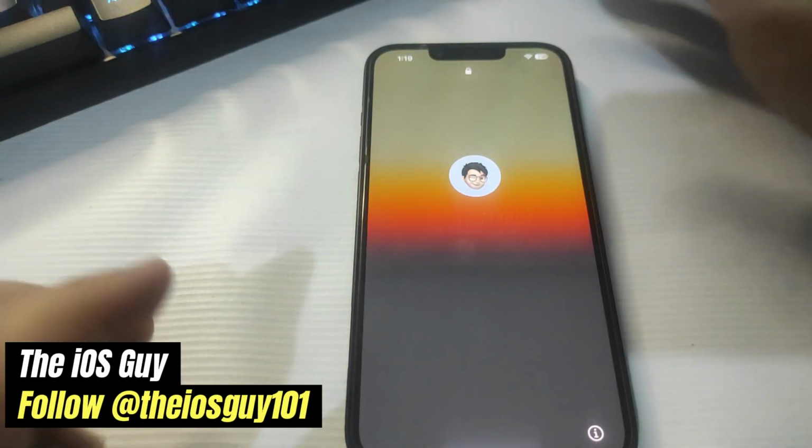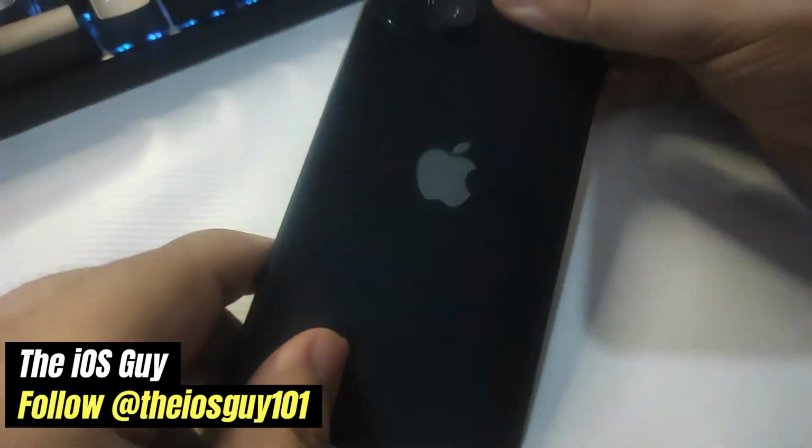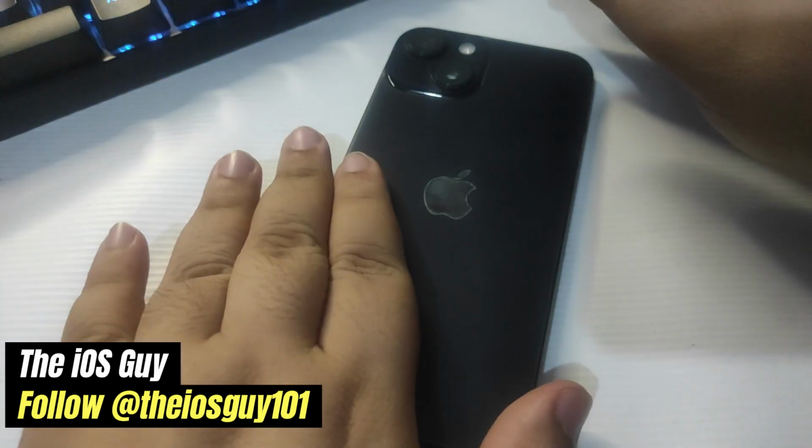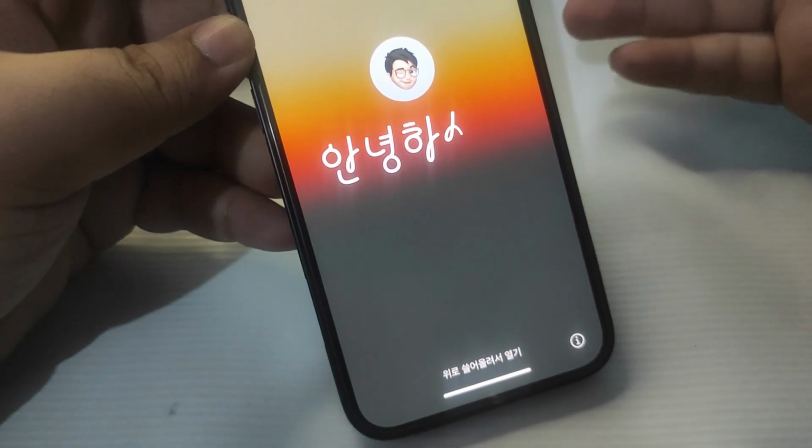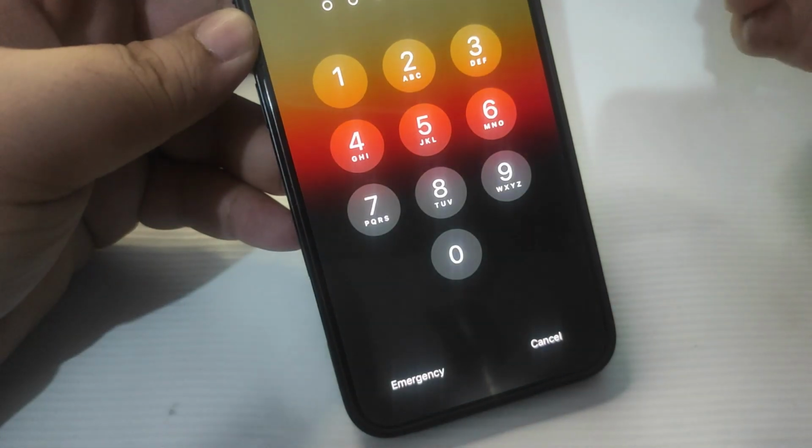I have upgraded to iOS 18 and the phone is quite warm. It's quite hot right now. I just updated to iOS 18 finally, so let's get logged into it. Let me put in the password.